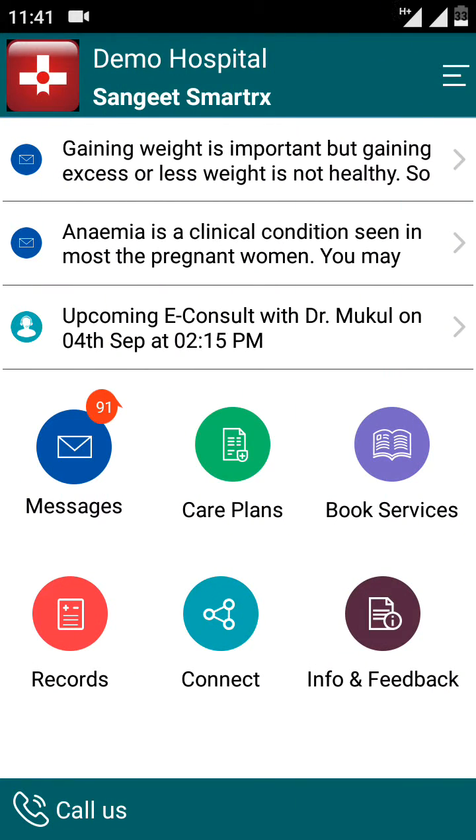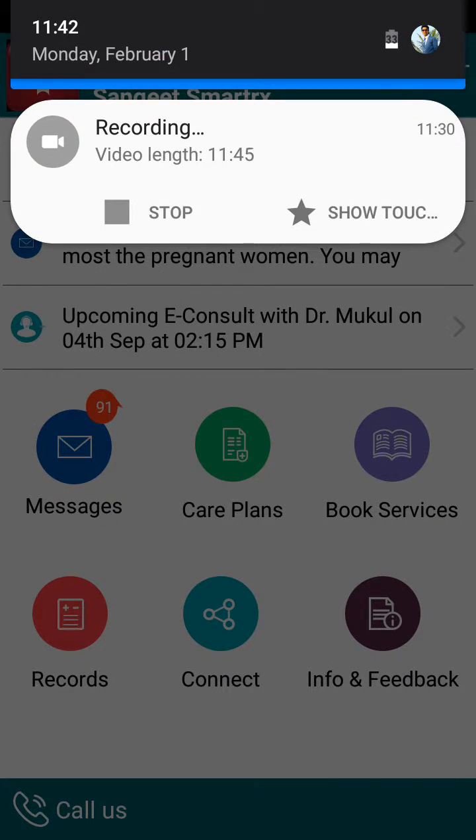This is all we have for a patient. Basically, this is all about the patient app. We have clubbed all individual features into a single app for patient convenience. Hope this app will really help patients better monitor their health condition.